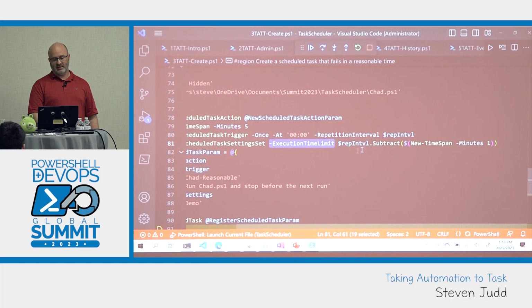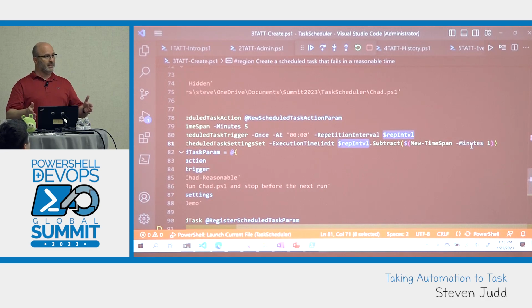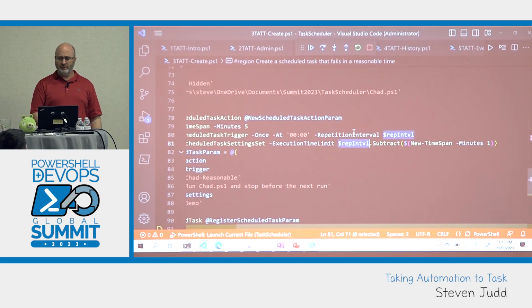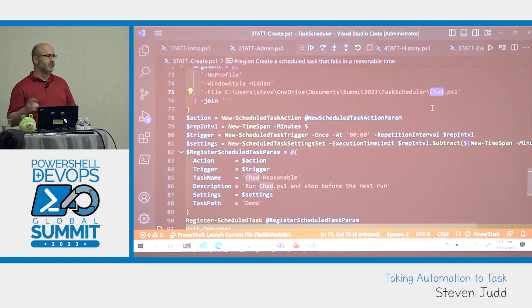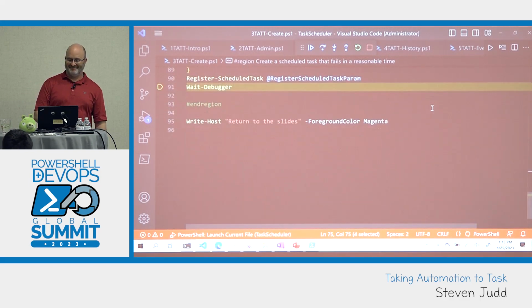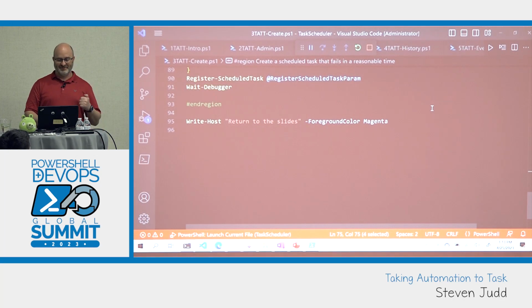So what I'm doing here is I'm taking the repetition interval and I'm subtracting a 1 minute time span. So it's going to run every 5 minutes, but at 4 minutes, if it's still running, I want you to kill it. Anyone notice the name of this file? Chad.ps1. Chad goes into an infinite loop and never finishes, so that's my hanging Chad. You're welcome.